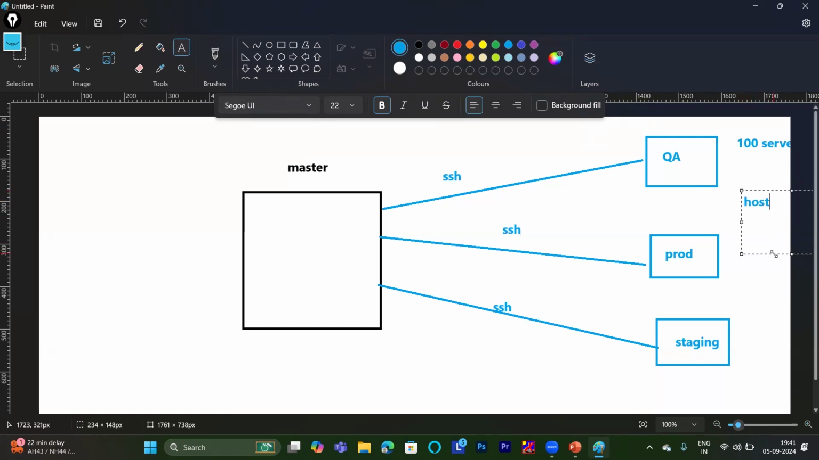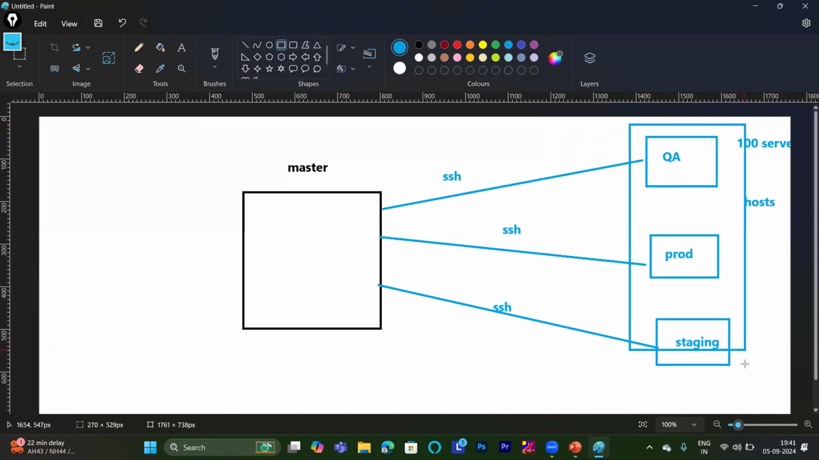So what are these called? These are called host servers. Master and host, or client, or slave, you can say. These all together are hosts, not only one. I'm not talking about only one. These all together are my hosts here.